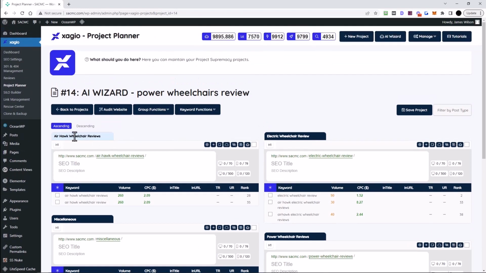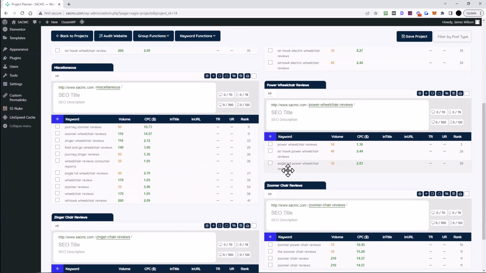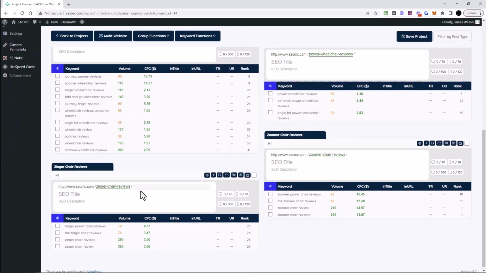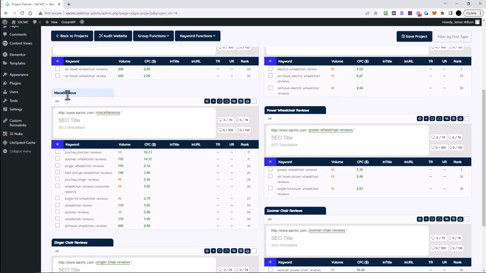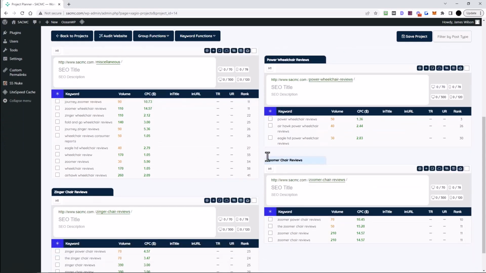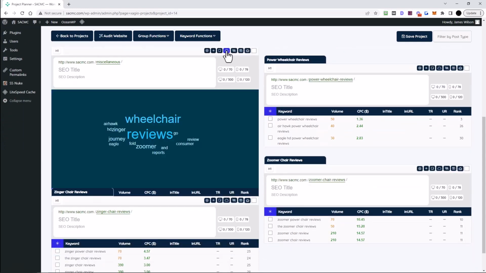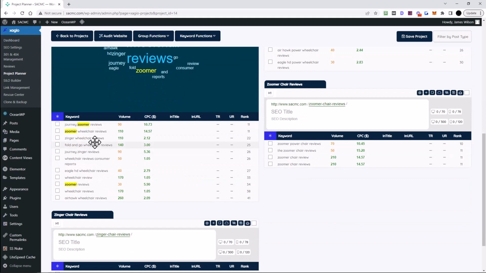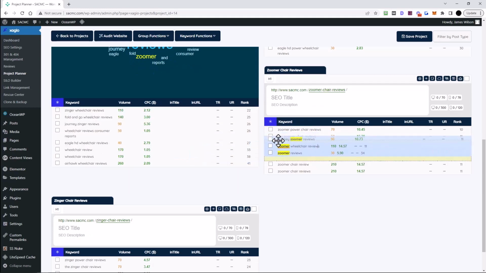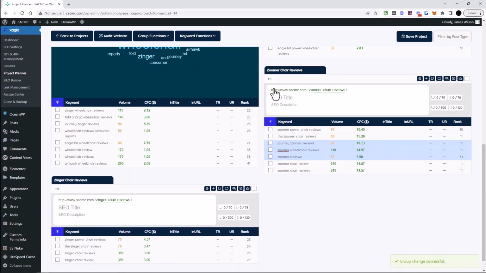Here we have AirHawk wheelchair reviews, electric wheelchair reviews, power wheelchair reviews, Zoomer chair reviews, Zinger chair reviews. And then we have a little miscellaneous group that it found some more keywords. We do see that we have a Zoomer group here, and if I click on the keyword cloud here, I can see there's 3 Zoomer keywords. So I can just hold down my control key, highlight those blue, and just drag them into the Zoomer group, because that is the Zoomer group.